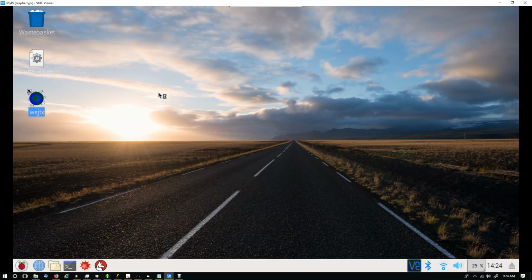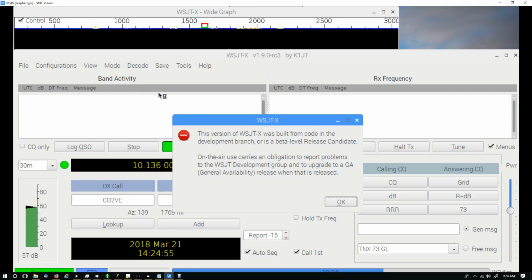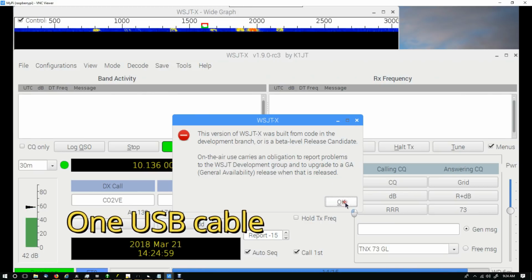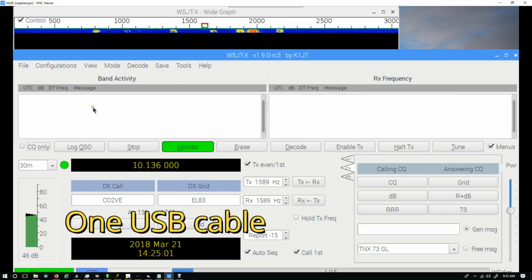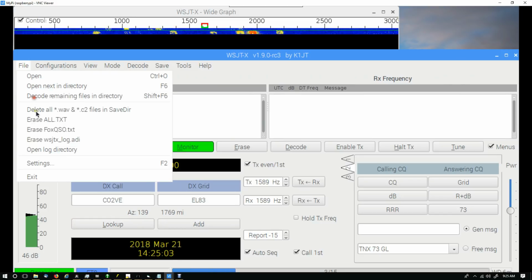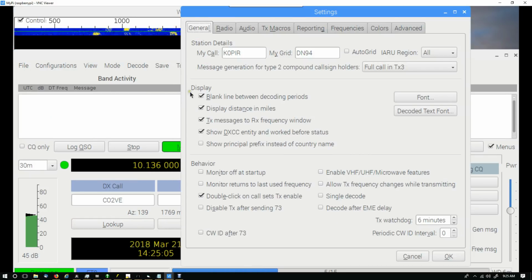And if you want more information on this, go to my website, take a look at those articles, and it shows you the USB cable that I'm using and how to connect it to the radio. I got this message here. It's the latest version. I went into File and Settings.